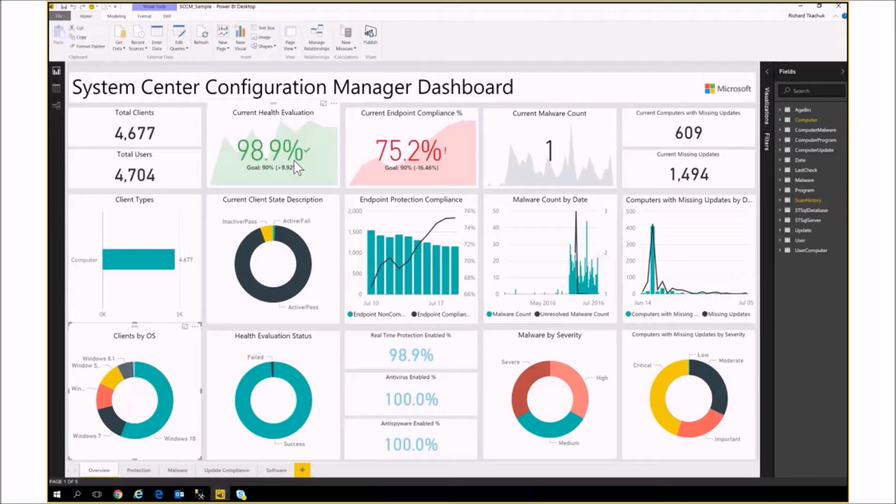Endpoint compliance: there's a set of rules about what it means for a computer to be compliant. We measure that as well over time. The number of computers that are endpoint compliant, as well as the percentage of the total. And then we've got some other key metrics about the real-time protection enabled, which is a System Center term, not something I'm inventing, as well as the number of machines that have their antivirus enabled and the anti-spyware enabled.